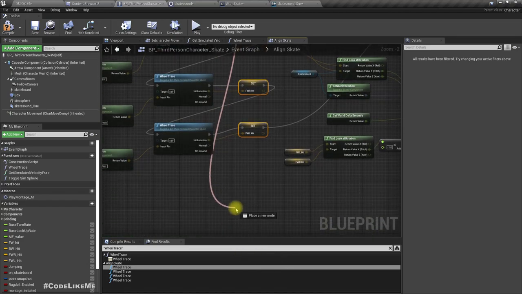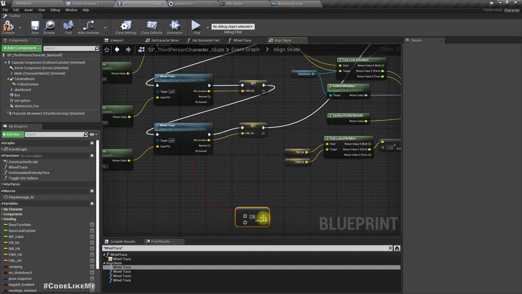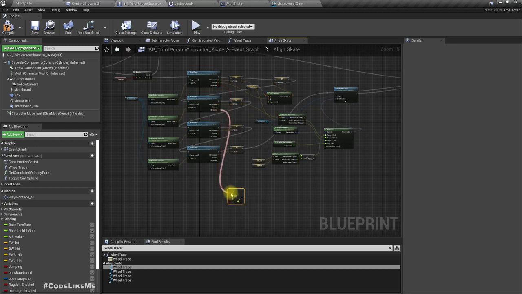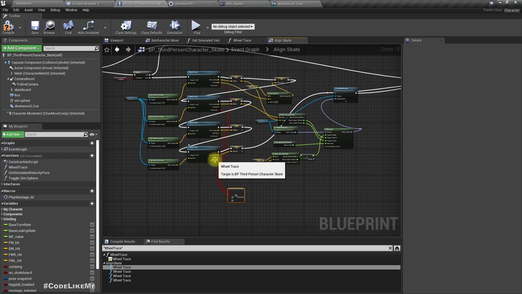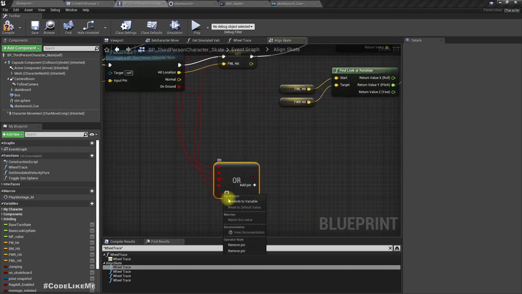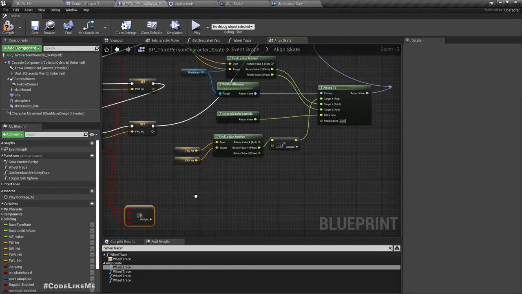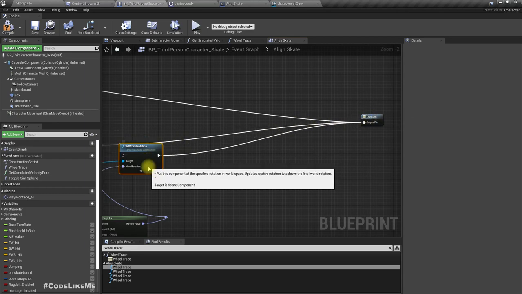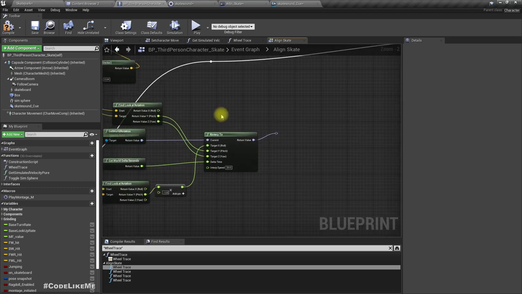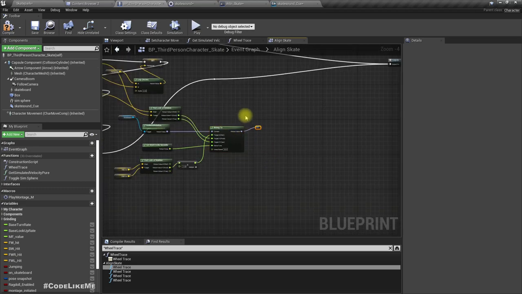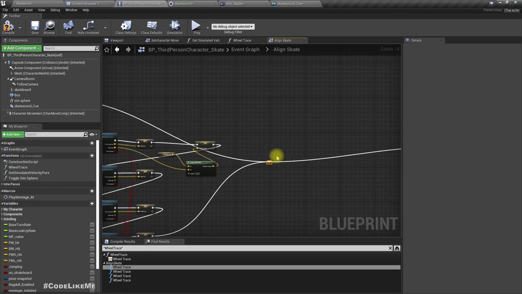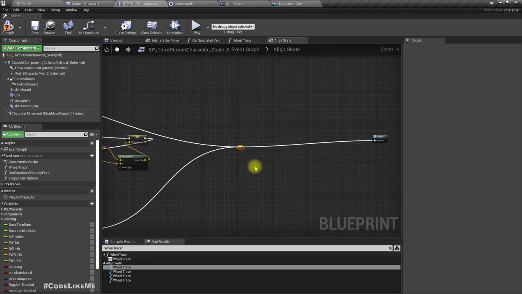Not an AND, let's have an OR gate. We need four outputs. So if any of these becomes true, let's consider we are on ground. We have an additional input, let's remove it. So here, in the end, oh, this is not used. This is also not used. So let me rearrange this part a bit. Right.